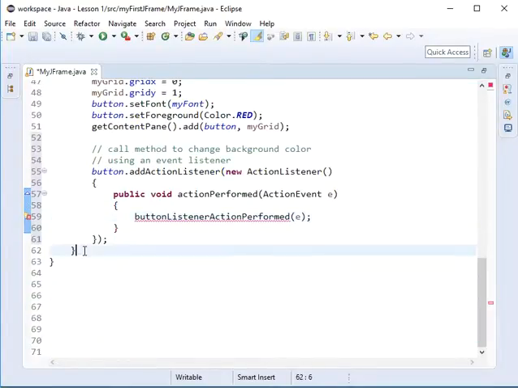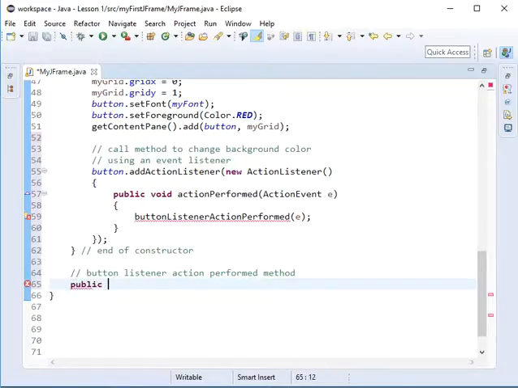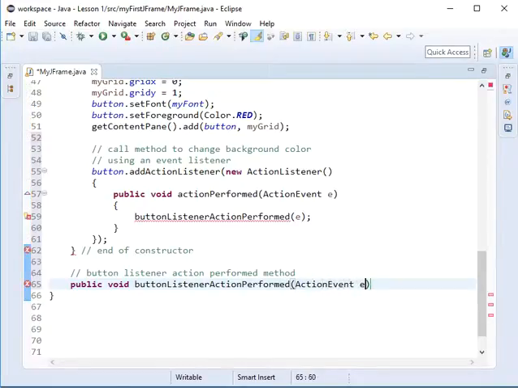And so I'm going to go down below the constructor, at the end of the constructor on that line. And now I'm going to put the buttonListenerActionPerformed method. Okay, so let's go ahead and put our method public void. It's not going to return anything. It's going to be called buttonListenerActionPerformed, and it takes in an ActionEvent e. I know, you might be thinking, wow, that's a lot of typing, but you'll get used to it.